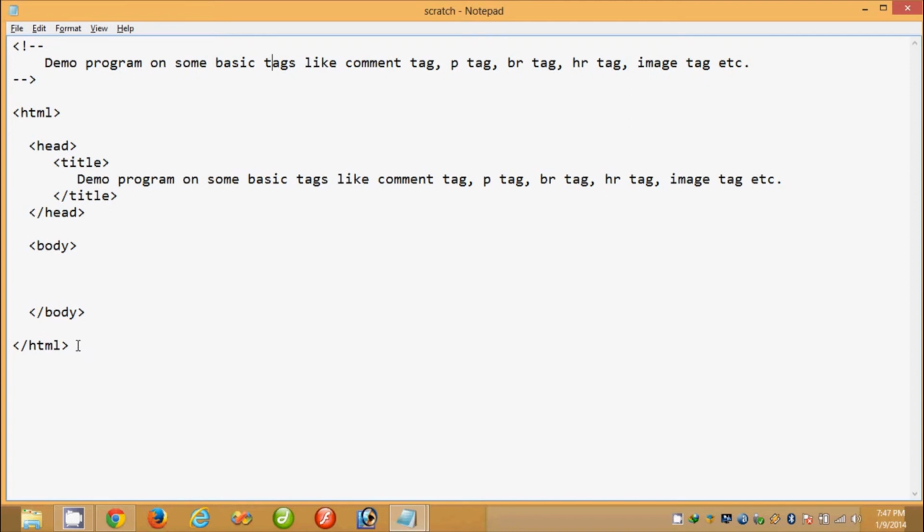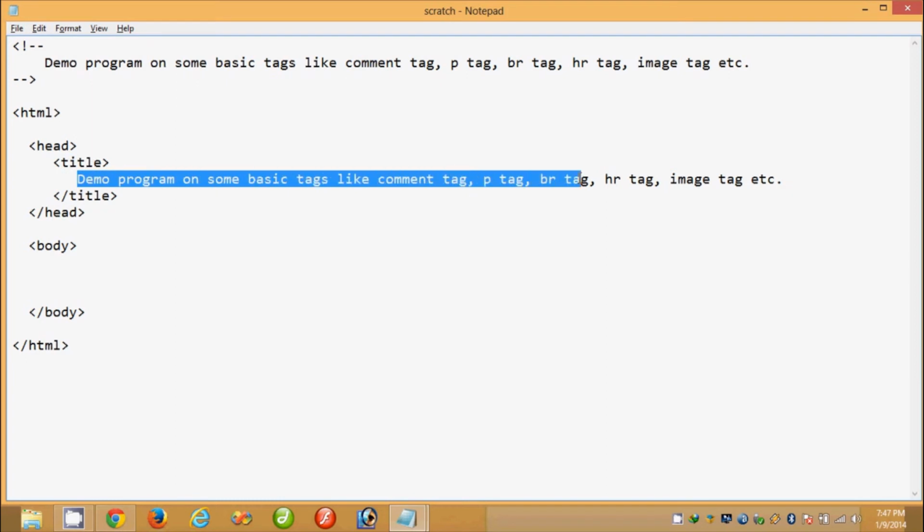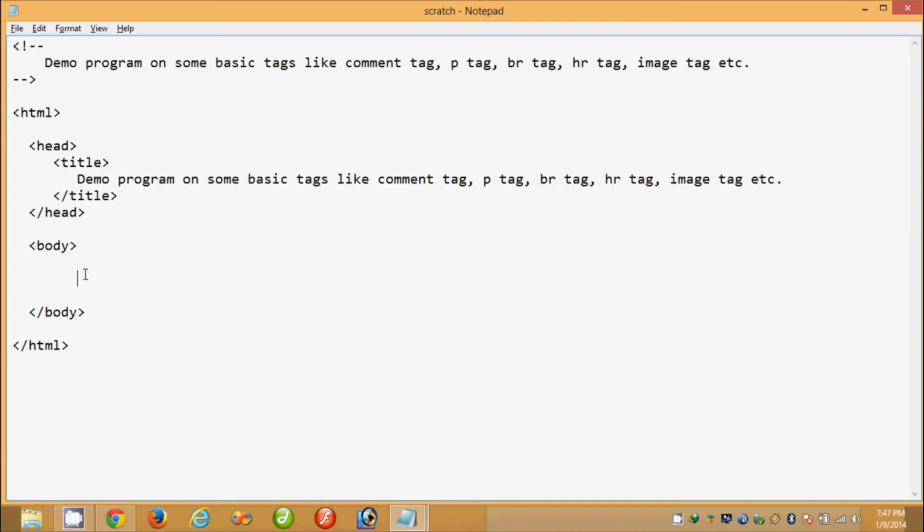And as we all know, this is the HTML syntax: HTML open, HTML close. Head open, head close. In between the head, we're using a title tag and title close. The title will be displayed at the top left corner of the browser. And whatever we write in the body section will be displayed on the page for the end user. So for now, I'm writing a simple line of code like, hi, how are you doing? I will save this one.